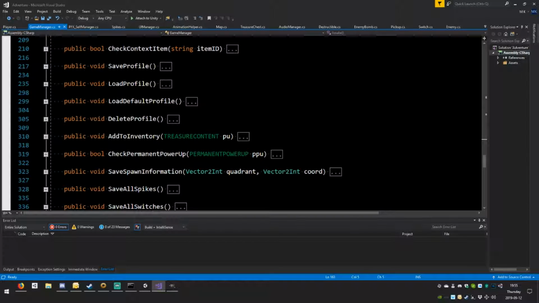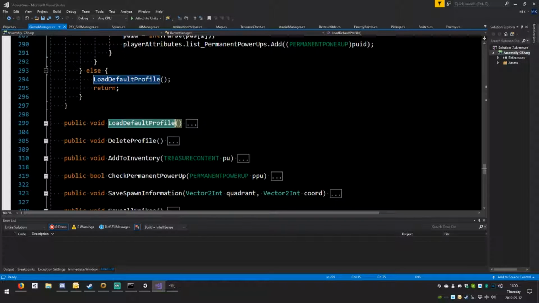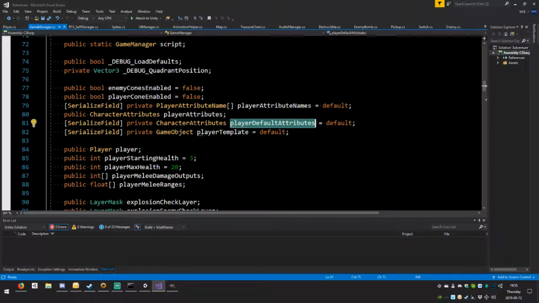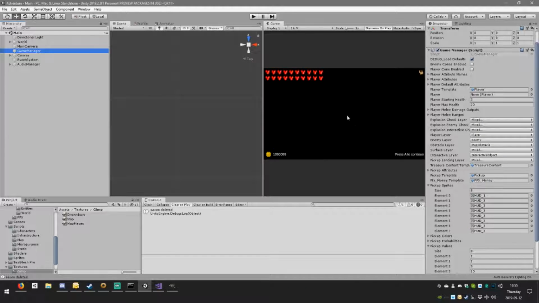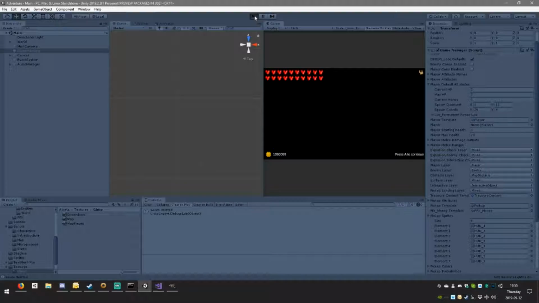Right, so if we go to the default load profile, load default profile. If you load the default profile, player default attributes. Player default attributes are character attributes, and they are in the game manager. So I think this one, yep. See? Yeah, spawn coords. So the coords are fine. The quadrant's wrong. We now need to go to 12 because we went south by 1. So let's now test.